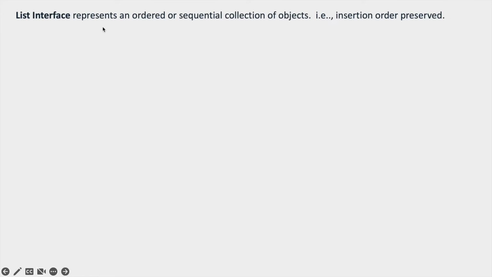List interface represents an ordered or sequential collection of objects. That is, it follows insertion order. So when you insert the elements to this list interface, when you insert the first element, it will be inserted at the first position. If you insert the second element, it will be inserted at the second position. So the order of the elements follows insertion order.